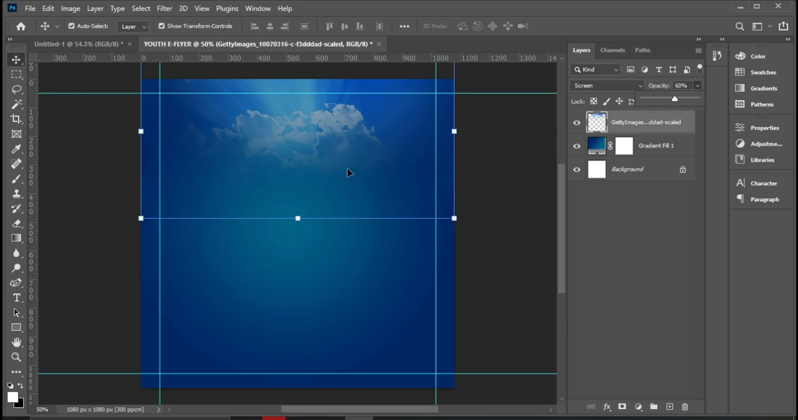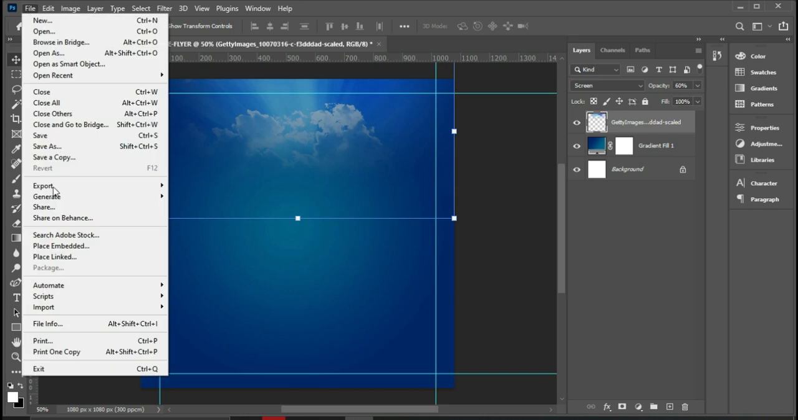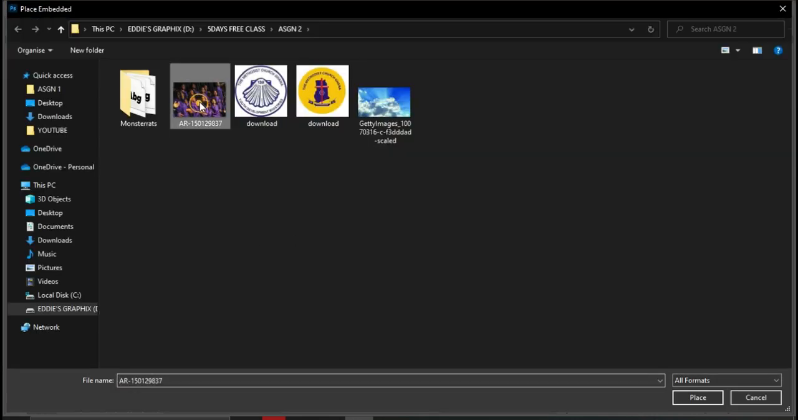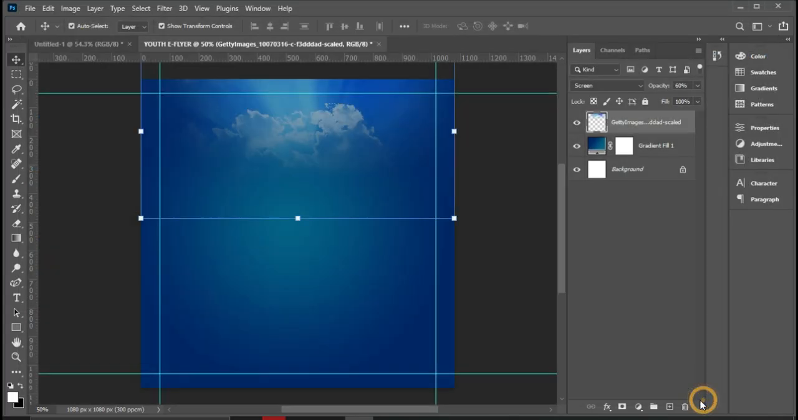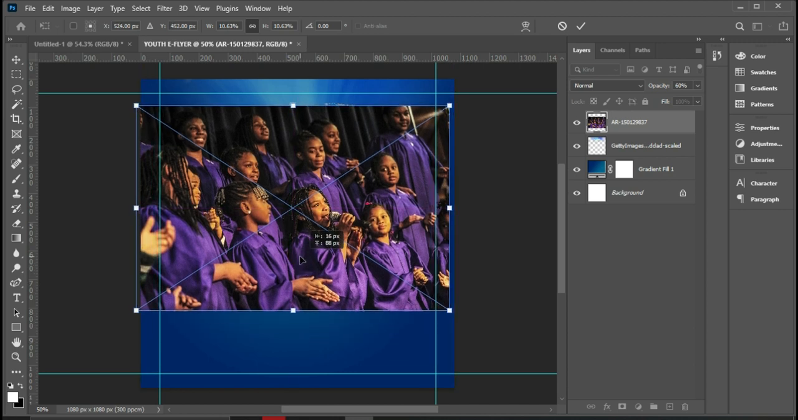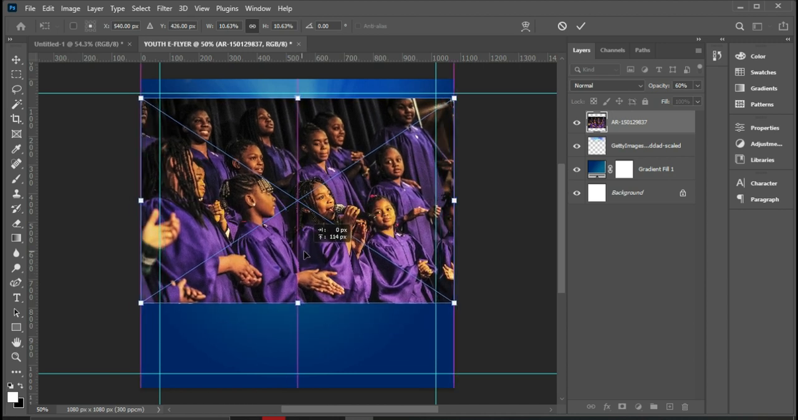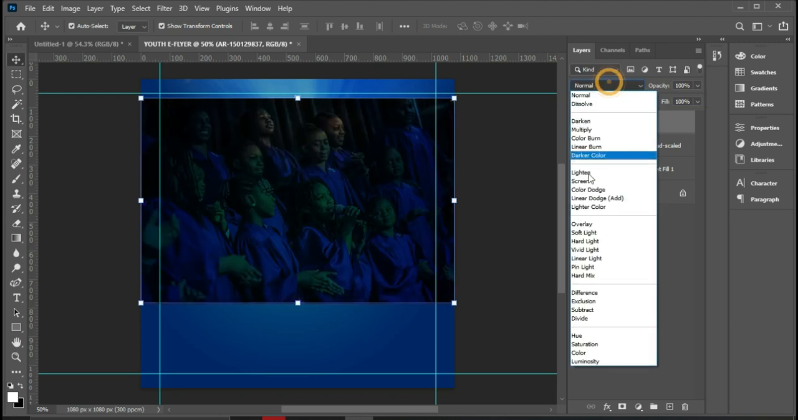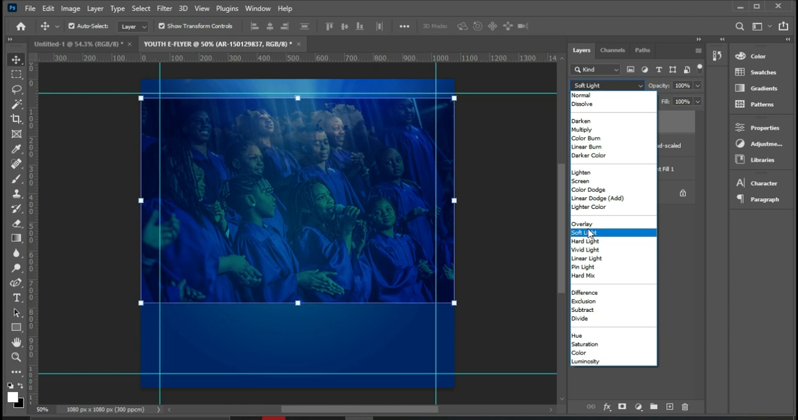Then what you do next is to go to the resources again. We are bringing in the background that you see, people praising God, the children. So I will select this and come to place again. Then I'm going to scale it up a little bit, double click to accept, come to my layer side again, and set it to soft light.